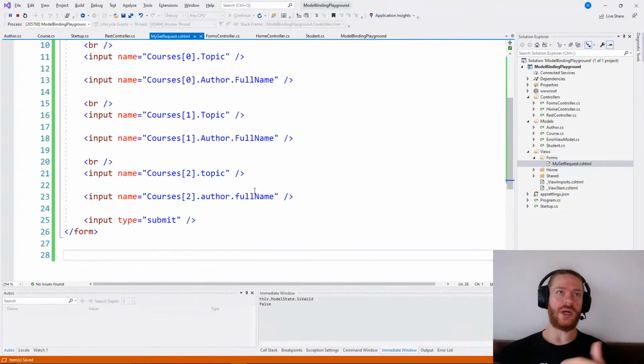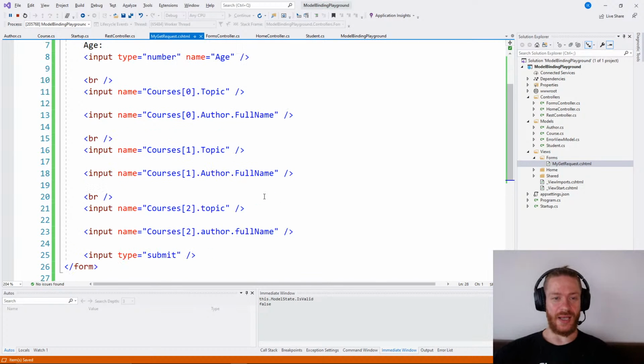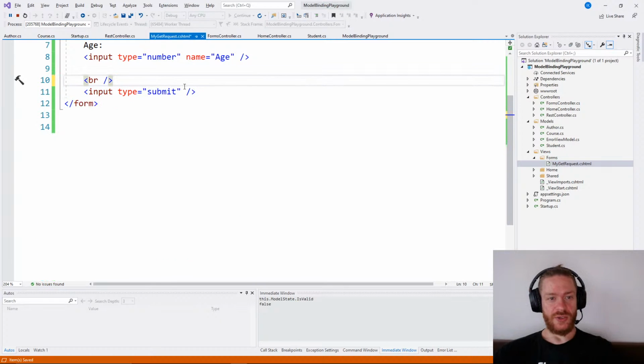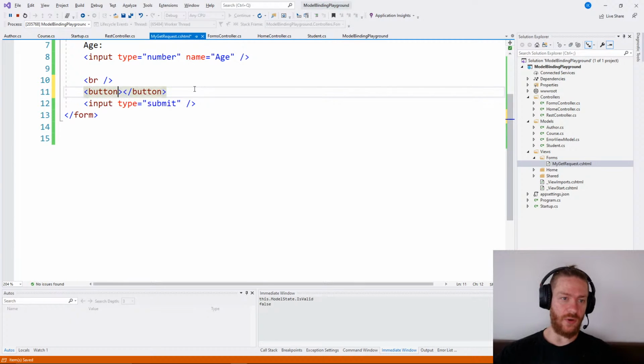ASP.NET Core will work, and it will model bind even nested collections in nested collections in nested collections. It doesn't matter as long as we're providing the indexes in the correct order. So how to make this form dynamic?